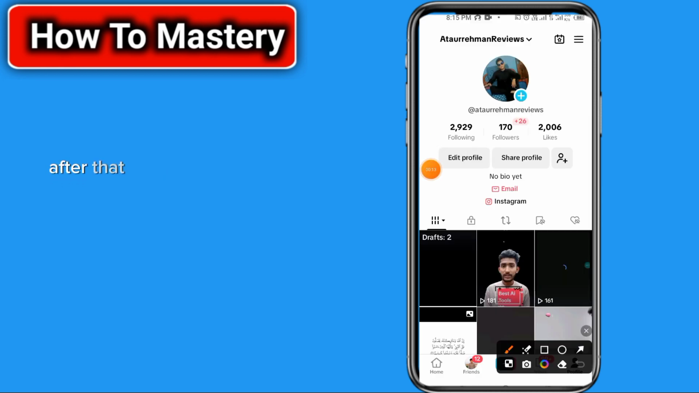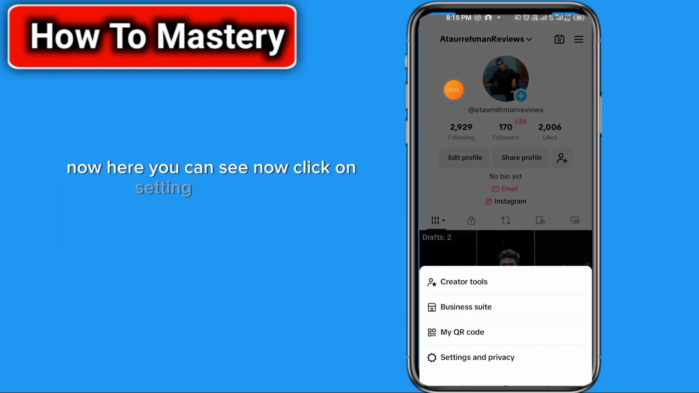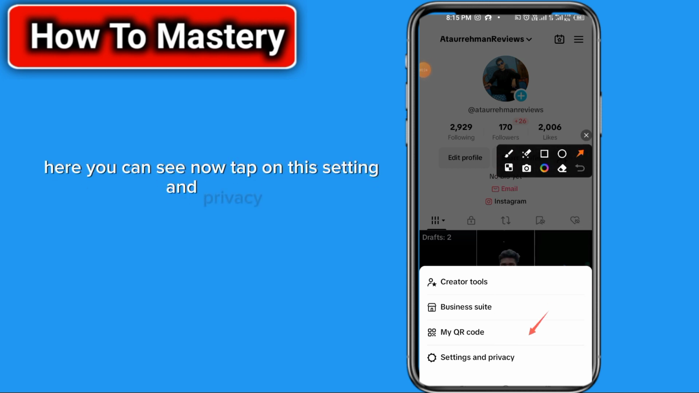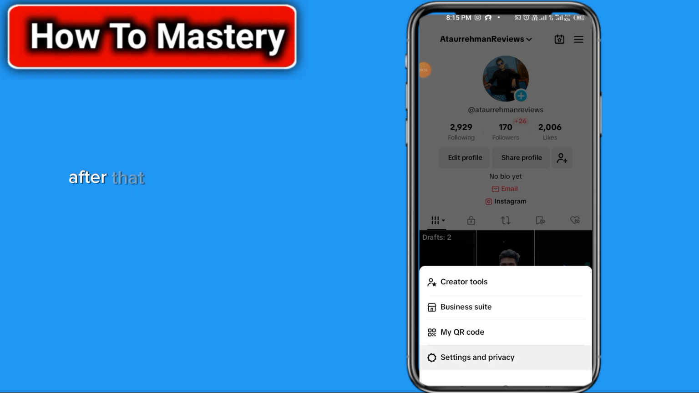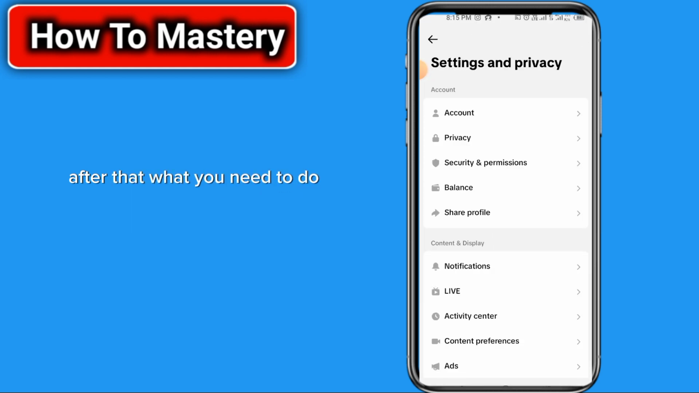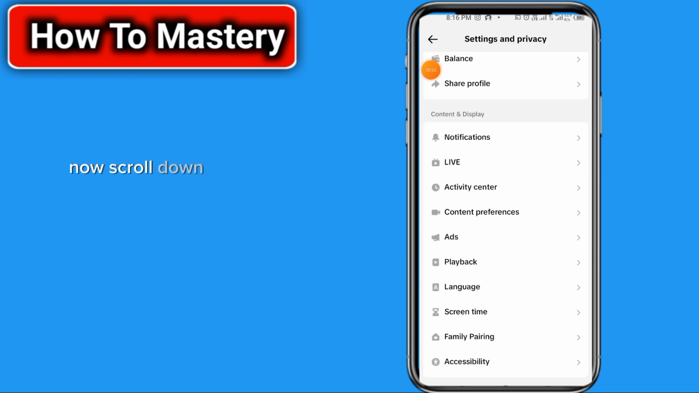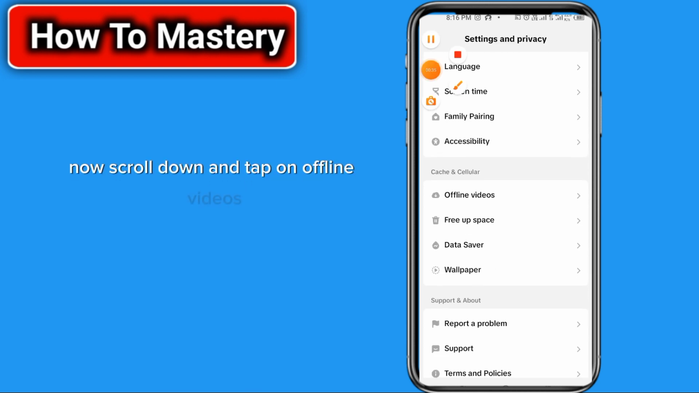After that, you have to tap on the top right three lines. Now here you can see, click on settings and privacy. Now tap on settings and privacy. After that, you need to scroll down here. Now scroll down and tap on offline videos.